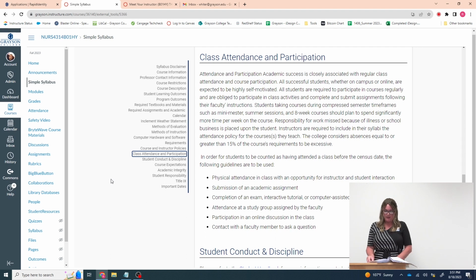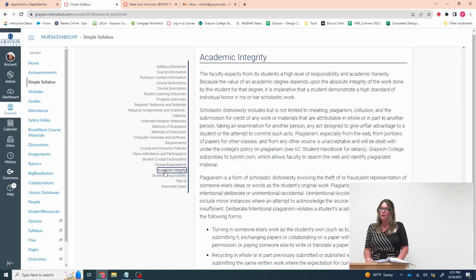And I will talk a little bit about the assignments as we go through the modules. I'll come back to that in the syllabus, and I think that's it. Just make sure that at the end of the syllabus it talks about our academic integrity policy. That's really important in this class because we are turning in 2 papers.